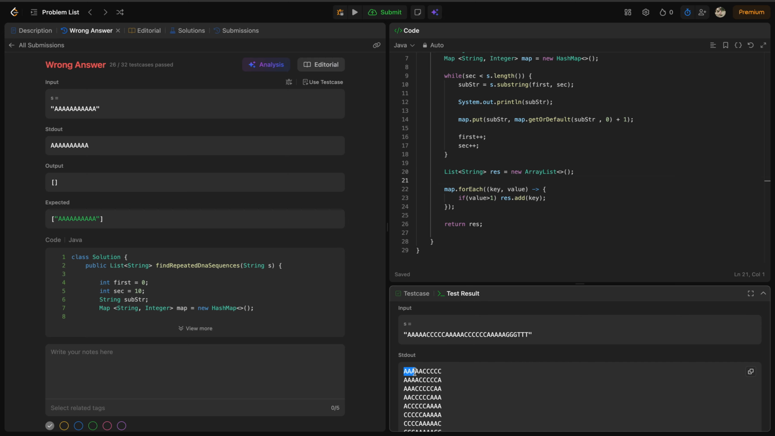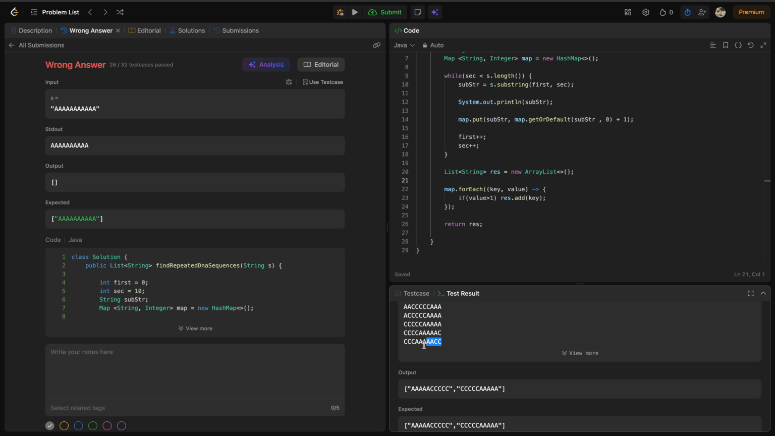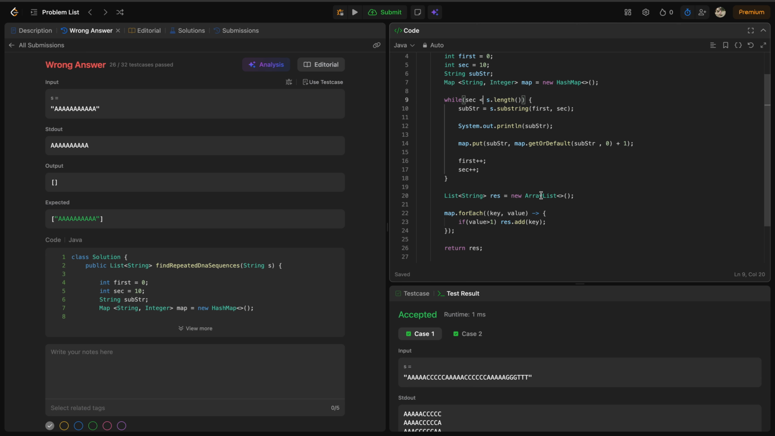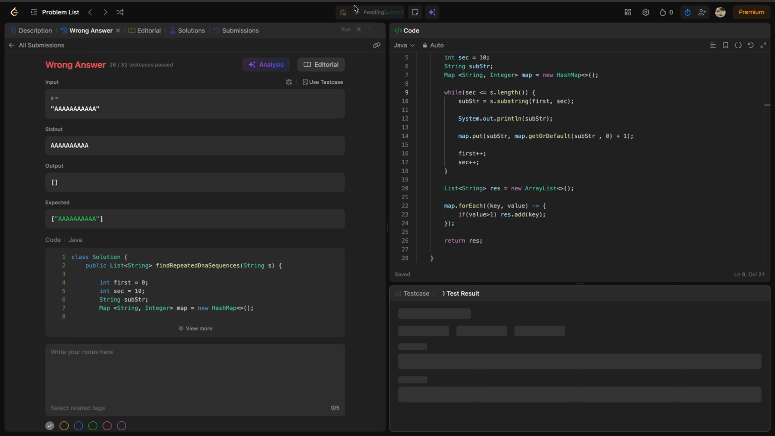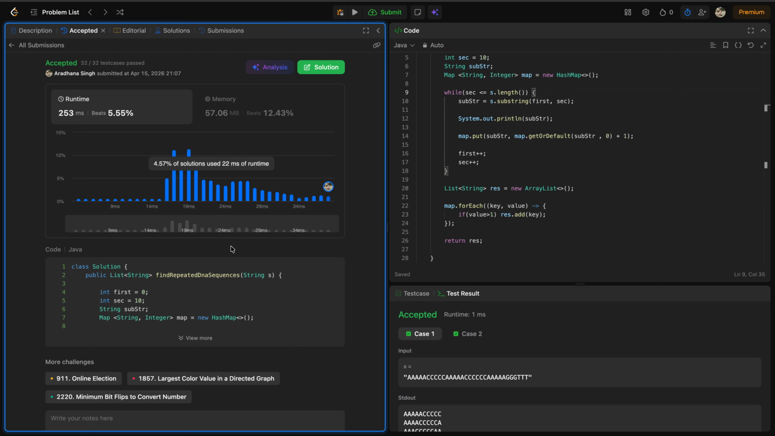One, two, three, 4, 5, 6, 7, 8, 9. One second. These are 10 only, right? 5 and 5, 10. This is correct. We need to run it till less than or equal to, because the last character we don't include in this method. So now it is fine.